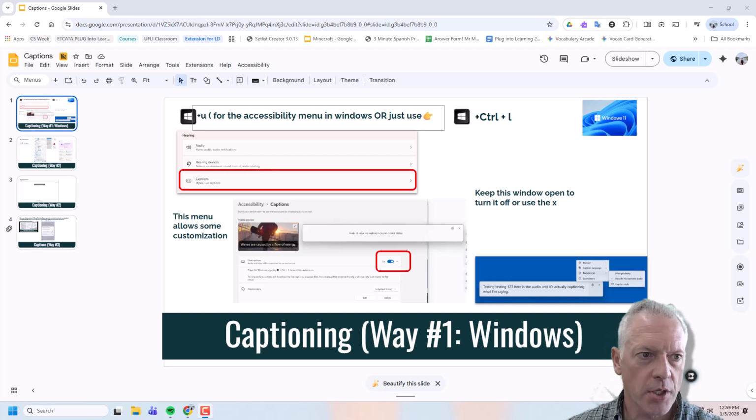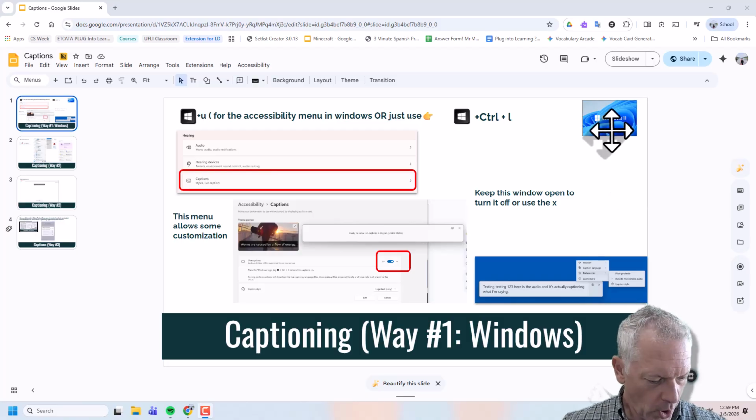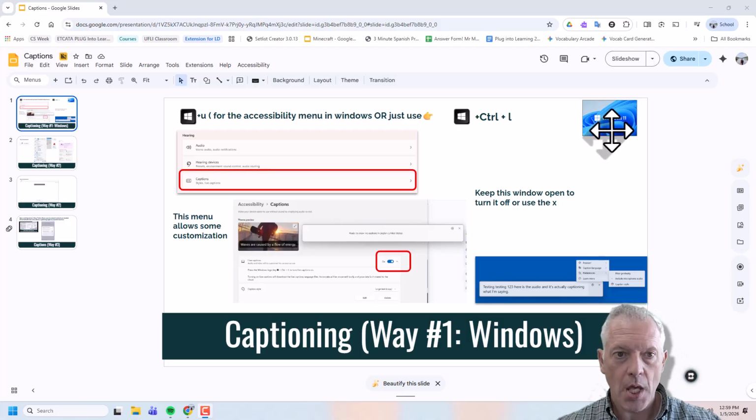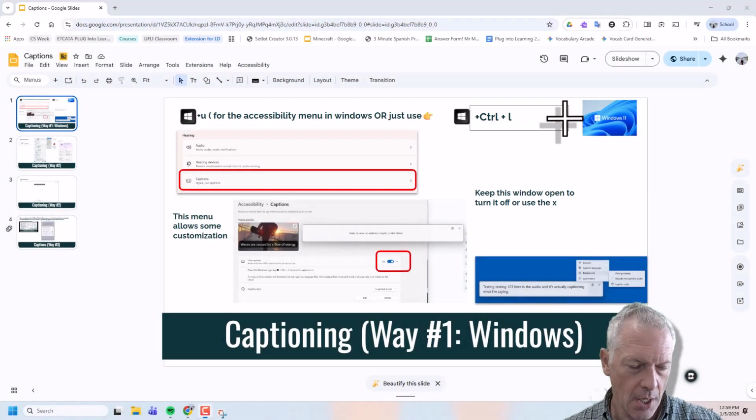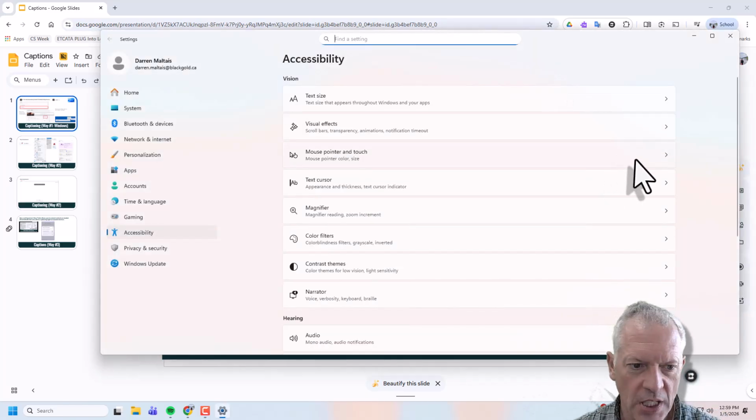Hey, here's how you do captions on a couple different devices. So I'm here on my teacher computer, and the one keyboard shortcut you should start with is Windows U. That's the accessibility menu. There's a lot of great shortcuts with that little Windows key, like Windows Shift S, which is screenshot, and anyway. But Windows U is the accessibility menu.